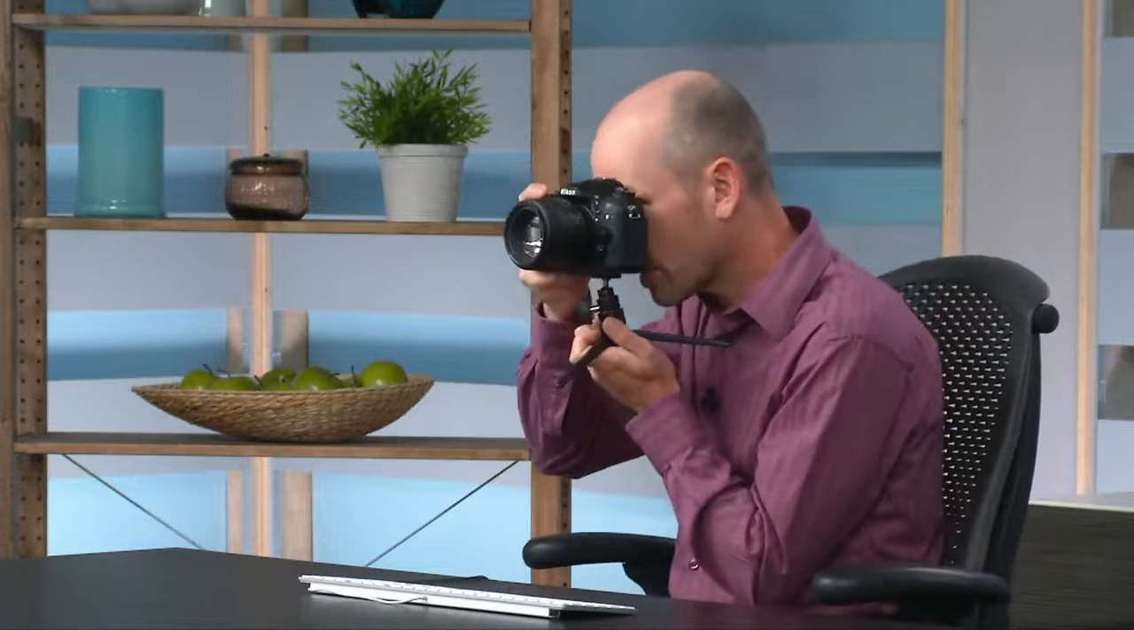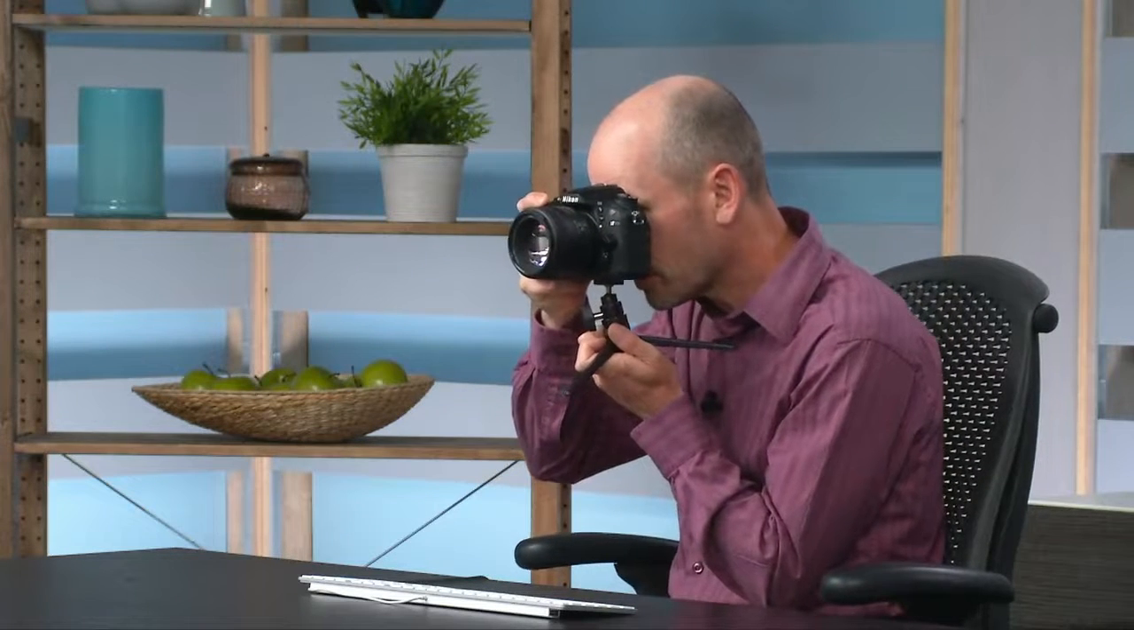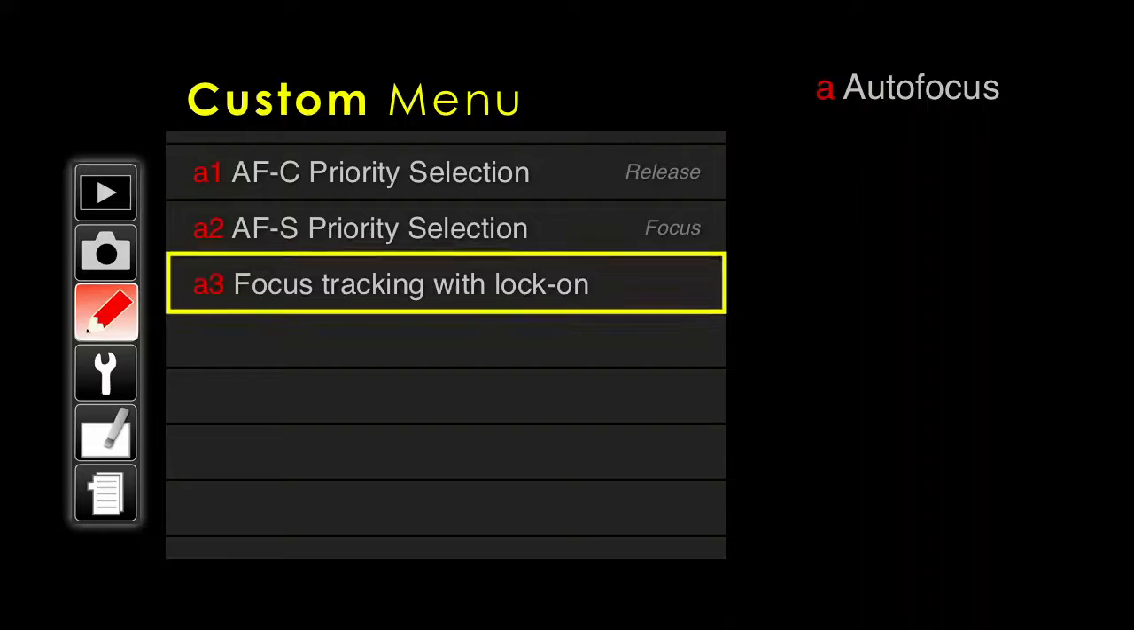And the advantage is that I can focus, lock in focus, and move them off to the side so that they're not in the middle of the frame. And so that's the standard system people have left it set up, but you could change this to release priority if you wanted.